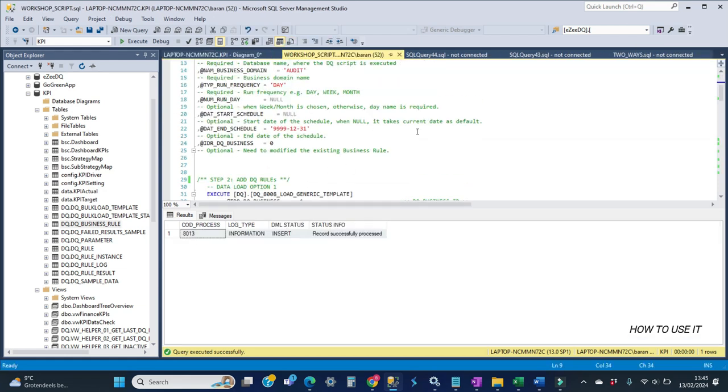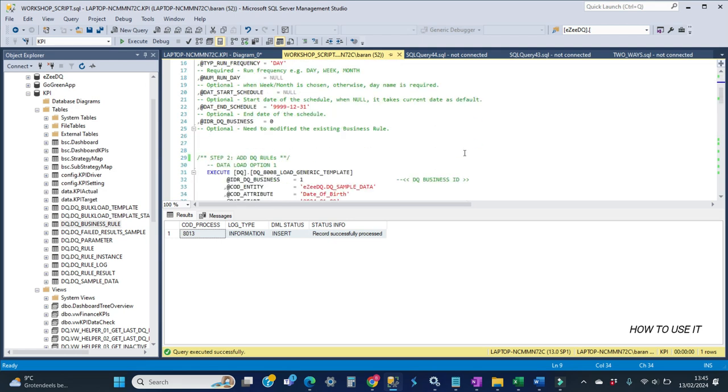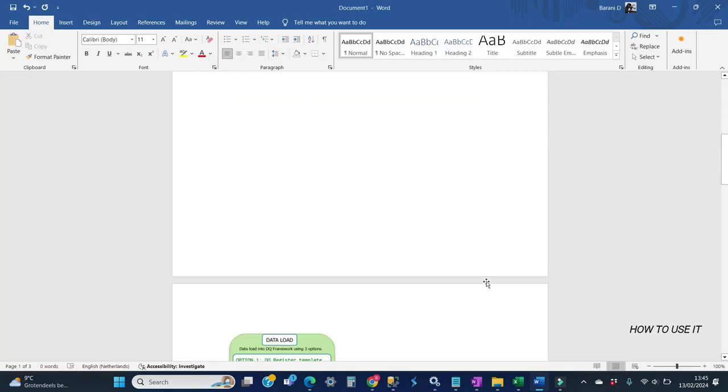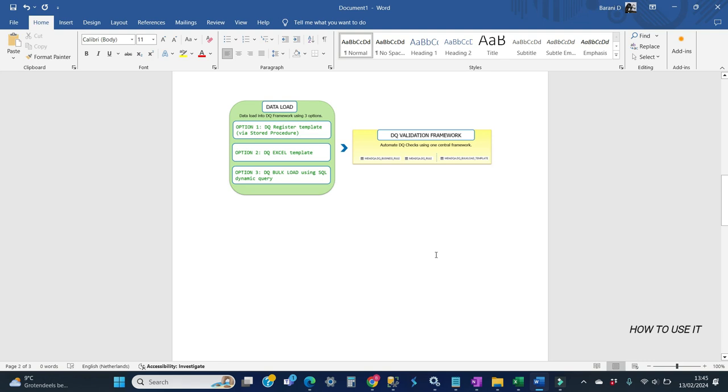Once you have added this, the very second step is to add the rules. Let's understand how to add the rules. There are various ways to add the rules in the data quality framework. Option one is simple and straightforward, from a store procedure. You call a store procedure and give the inputs, and it's just added into the data quality framework.